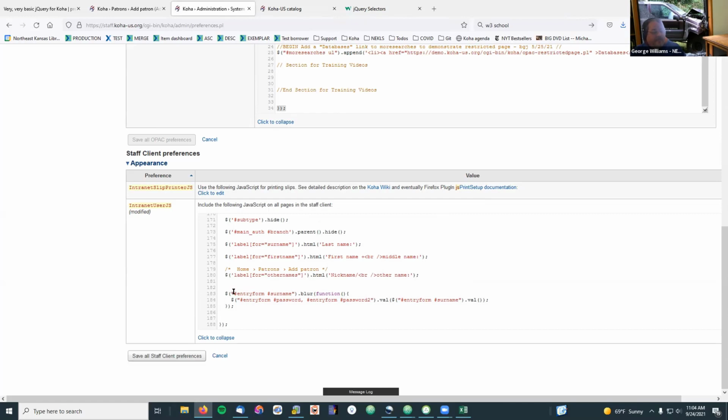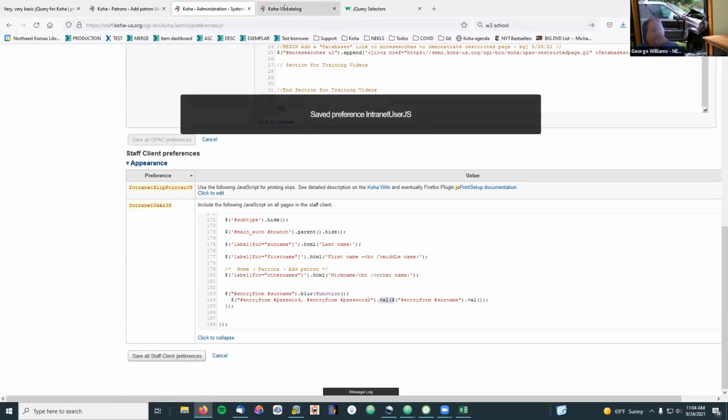So what we got here is a function that's saying every time we find the patron's surname, we're going to blur that, which is a way of saying we're going to remove focus from that. And we're going to do this function where we take the 2 password fields, and the value that we're going to put in there is the value from the surname. And this is the most advanced thing that I think I'm going to show you today.